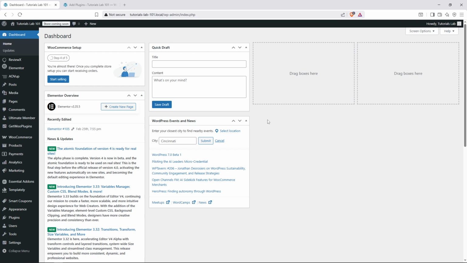Let's dive right in. First, open your browser and navigate to WordPress.com. If you haven't logged into your account yet, go ahead and sign in now. Make sure you're using the account that's connected to your WooCommerce store, as this is where we'll be making all the necessary changes.